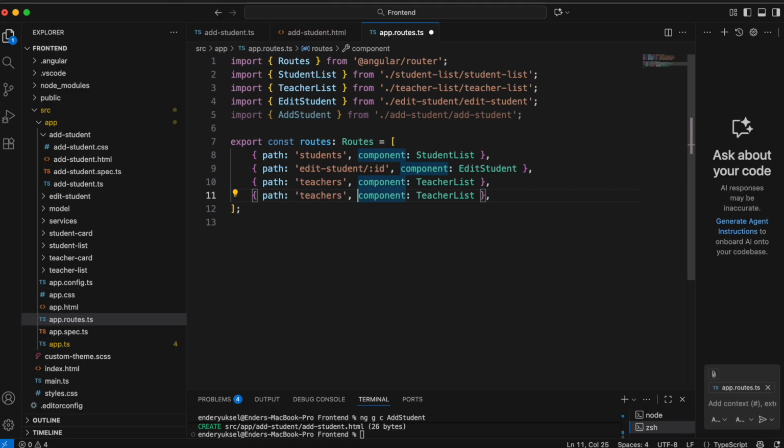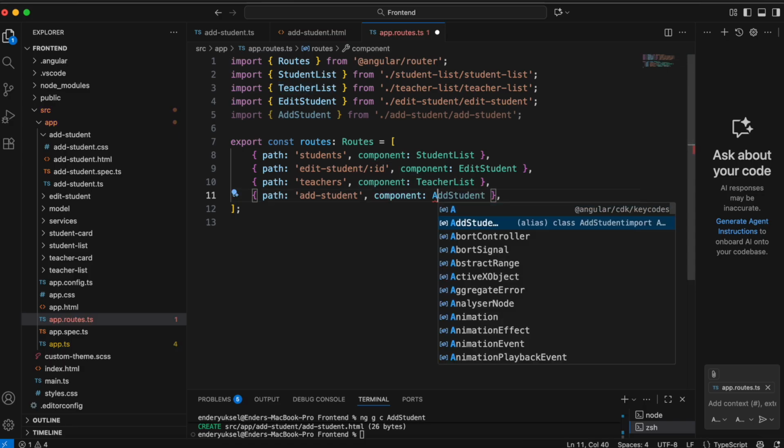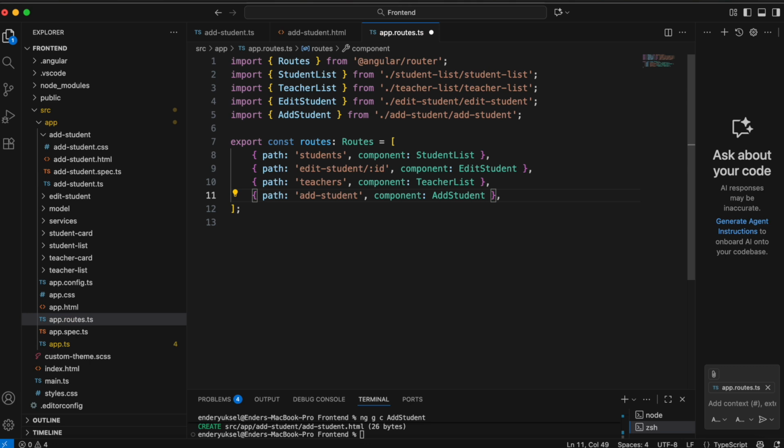We first import the dependencies, we import the routes from Angular router module. Reminder, a route is simply an object that maps a URL path to a component. So routes is an array of those objects. We can think of it like a map. When the user goes to /students, show the student list component.